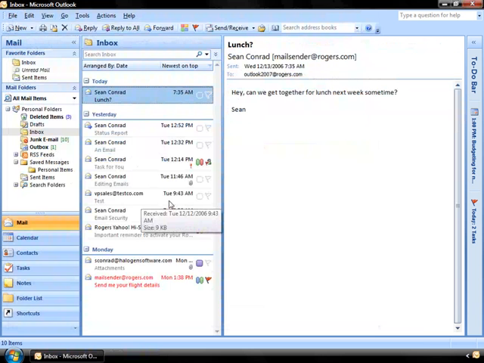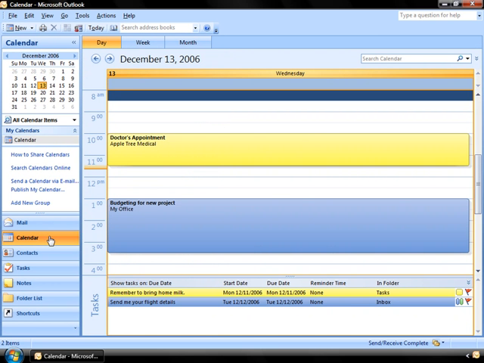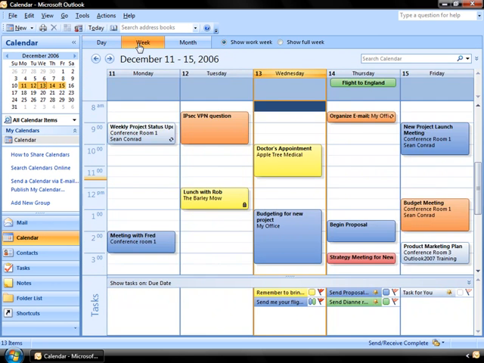So I've now accepted that meeting, sent the response back to the person who invited me. If we go take a look at my calendar, and we take a look at that day, here's the new meeting that we just accepted.